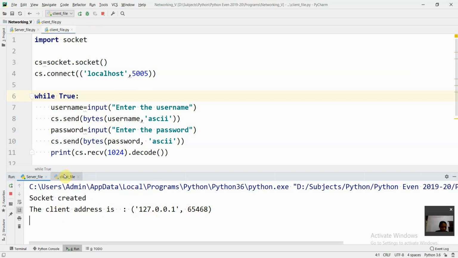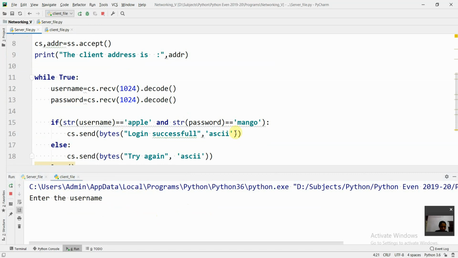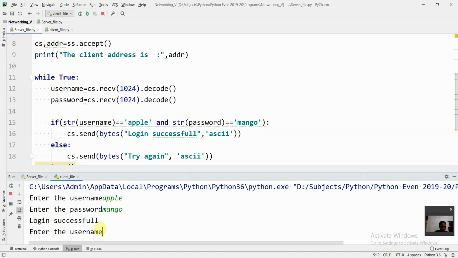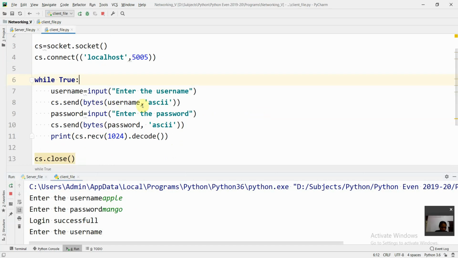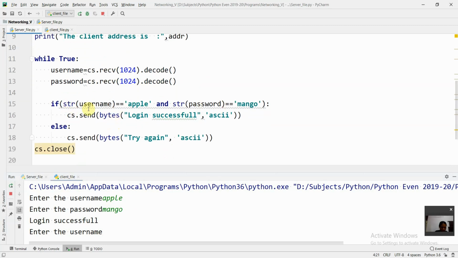So now in the client it is asking enter the username. Here we have given that the username should be apple and the password should be mango. So we'll say apple, and the password we'll say as mango. It is saying login successful. So these two inputs we got from the user are sent to the server, and the server is receiving them here, and if both are correct, it is sending login successful.